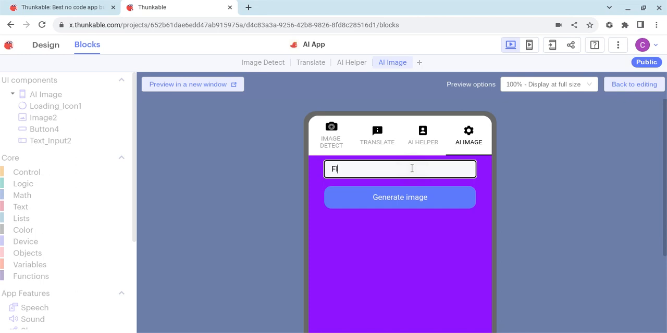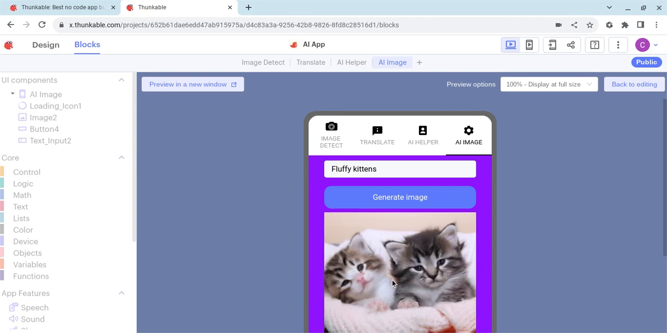Okay, so fluffy kittens, and as soon as we hit this, we can see the loading icon is spinning. Now when you do this, hopefully you'll make some changes to the colors and make sure that it's a lot clearer, so it contrasts more and is more accessible for users. And there we are, fluffy kittens.